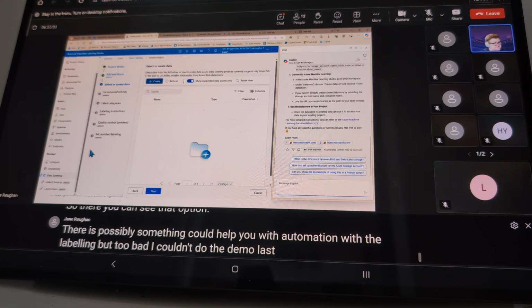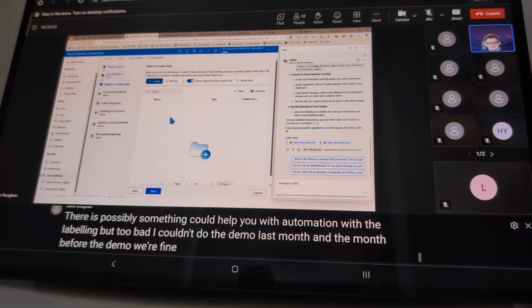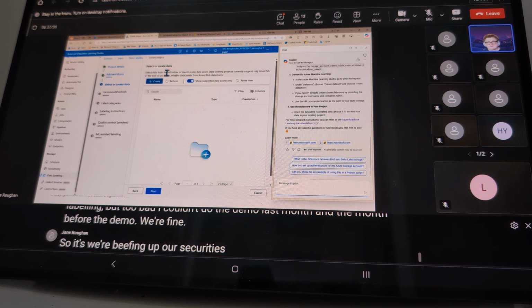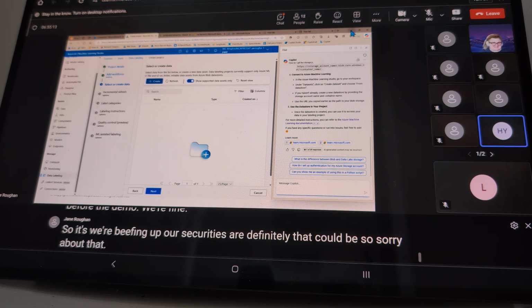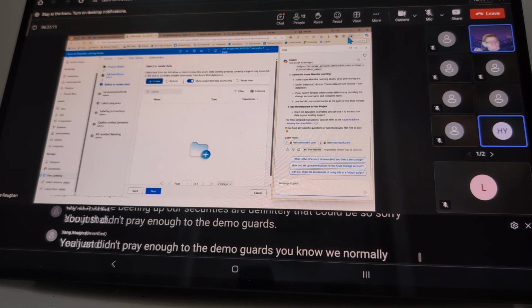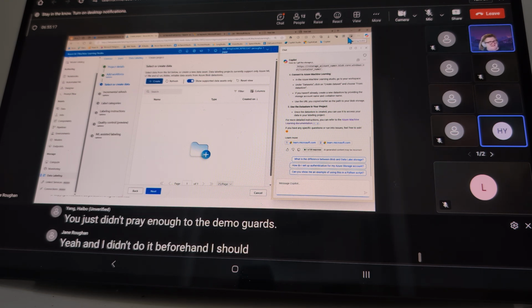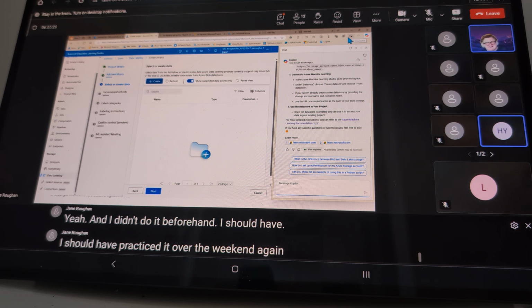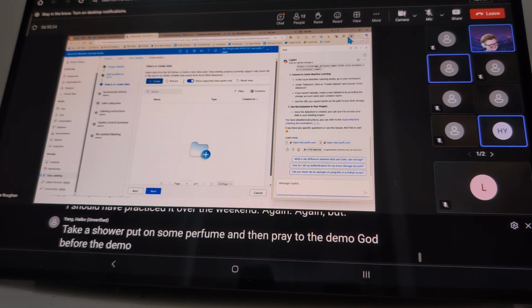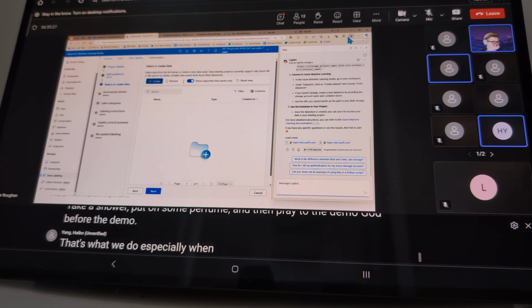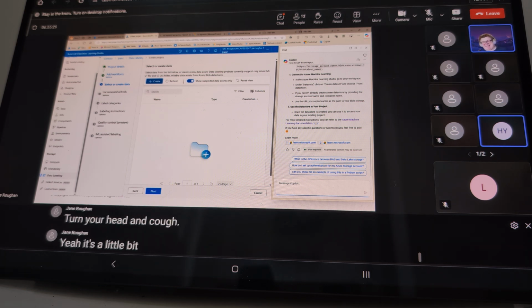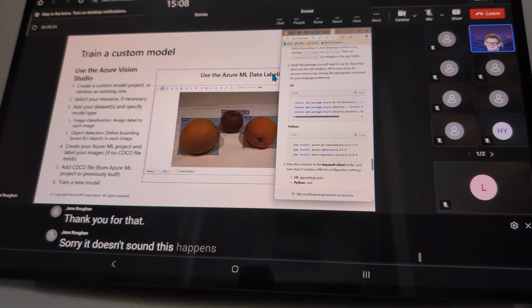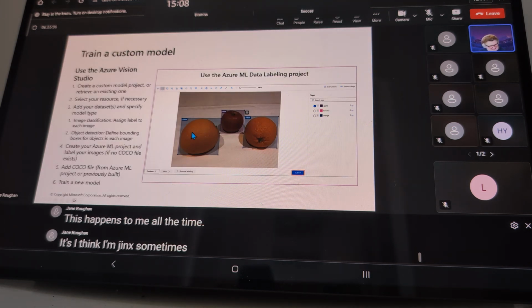Last month and the month before the demo were fine, so we're beefing up our security, so definitely that could be it. So sorry about that. You just didn't pray enough to the demo gods. And I didn't do it beforehand. I should have practiced it over the weekend. Take a shower, put on some perfume, and then pray to the demo god. That's what I do. Thank you for that. Sorry. So this happens to me all the time. I think I'm jinxed sometimes.